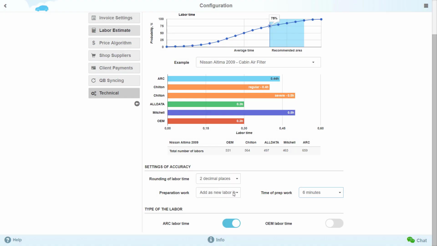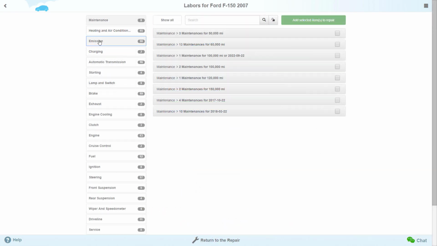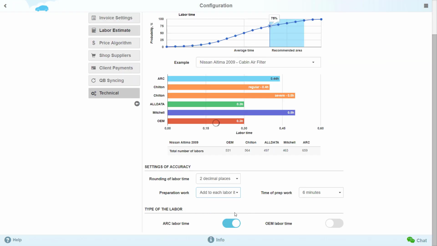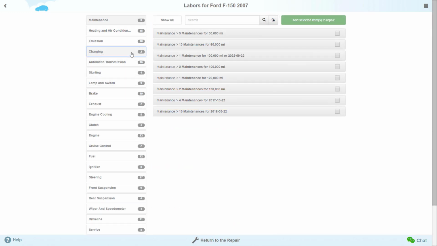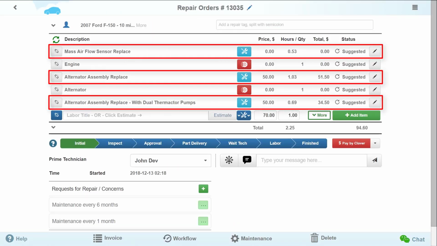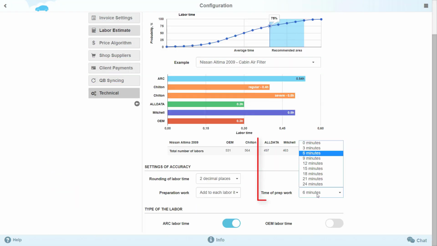Add to first labor item. The time will be added once to the time of the first labor item. Add to each labor item. The time will be added to each labor item accordingly. Time of prep work is the time you want to add as preparation time.